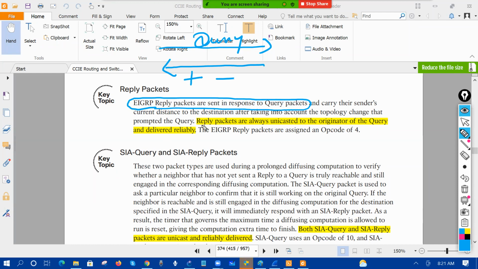And reply packets are always unicast to the originator of the query packet, right? And it is delivered reliably. It means that if router number two sends the reply packet to router number one, router number one has to give the acknowledge.